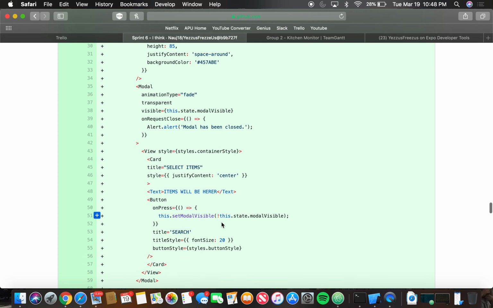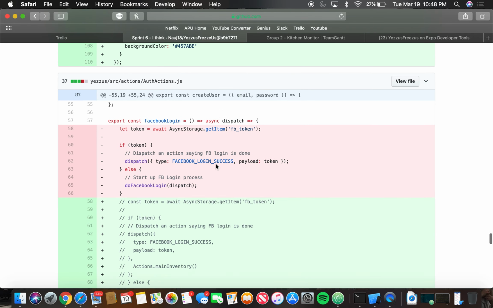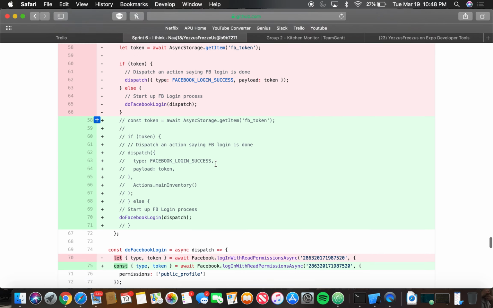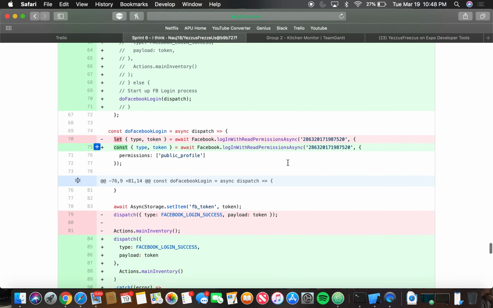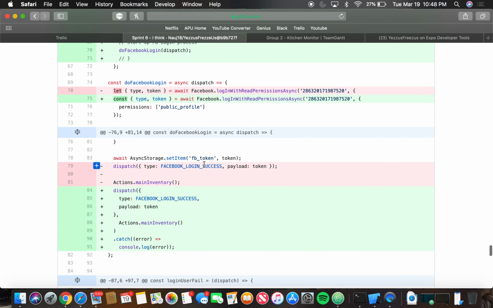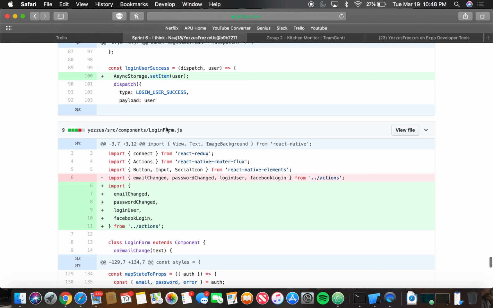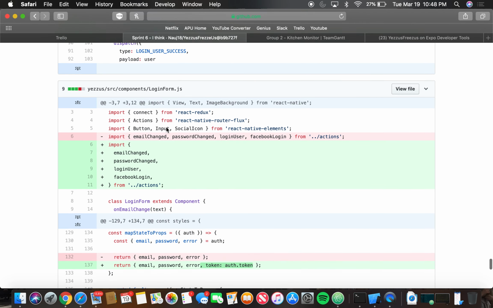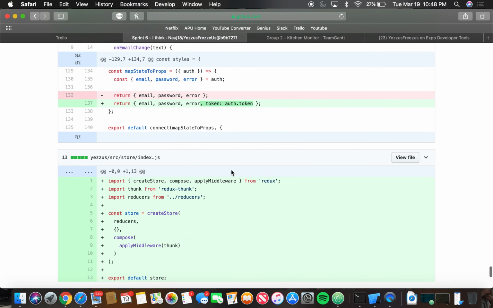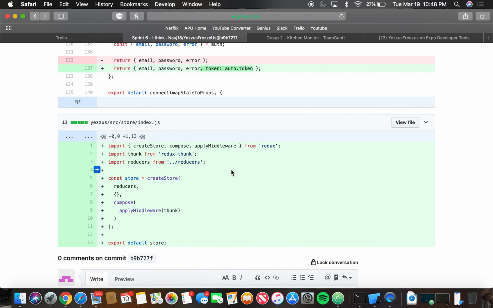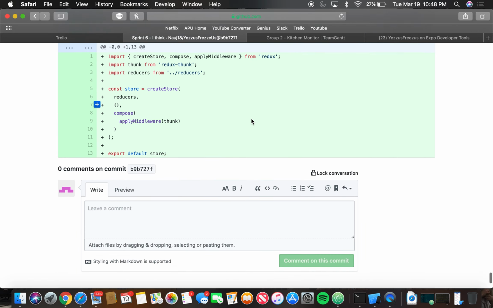Just getting all this, getting the modal, and then all the styling, and then auth actions, doing Facebook login, changing that to just a constant, dispatching Facebook and taking us to the main inventory page, and then the login forms. Just added a token. That's for all the behind the scenes for async, and then a story.js for async.